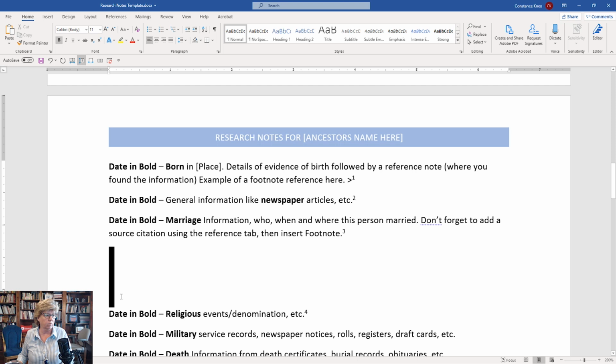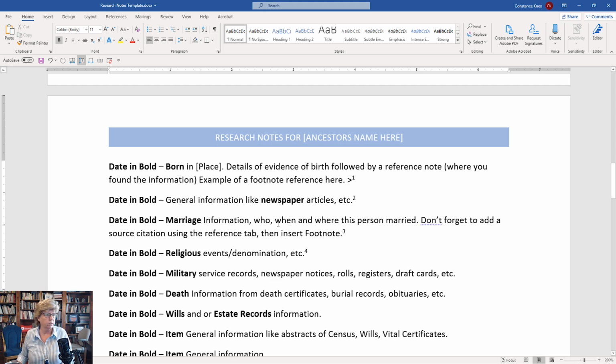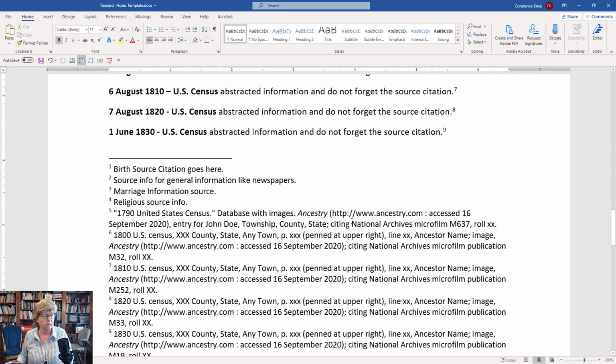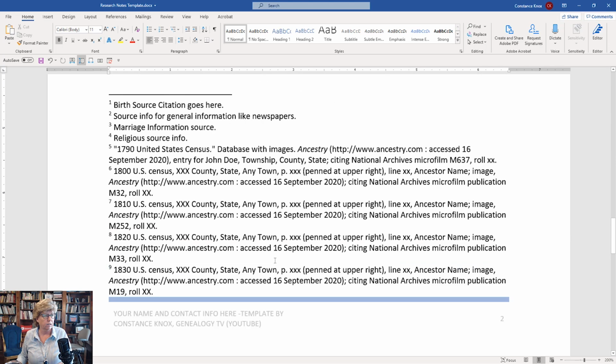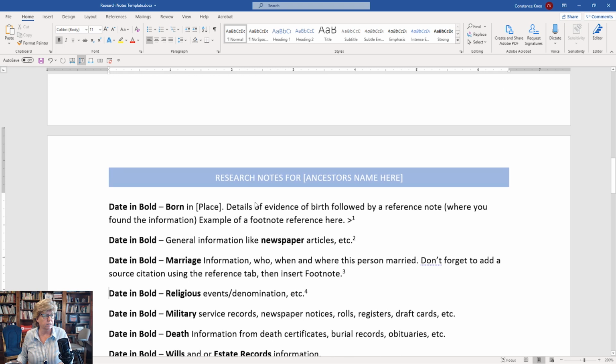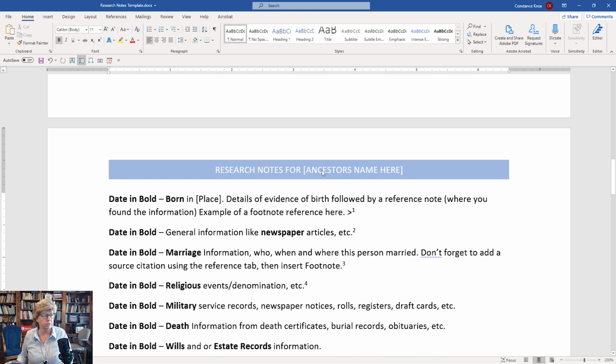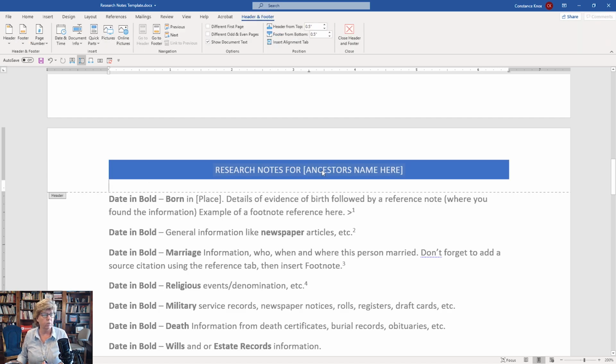And then along the way, you also want to keep your source citations. We'll talk more about that in a moment. So let's start with the header. So we've got a header. And down here at the bottom, we've got a footer. Okay. The header is going to contain your ancestor's name. So all you have to do in Word is double click on it. And now we've accessed the header information.